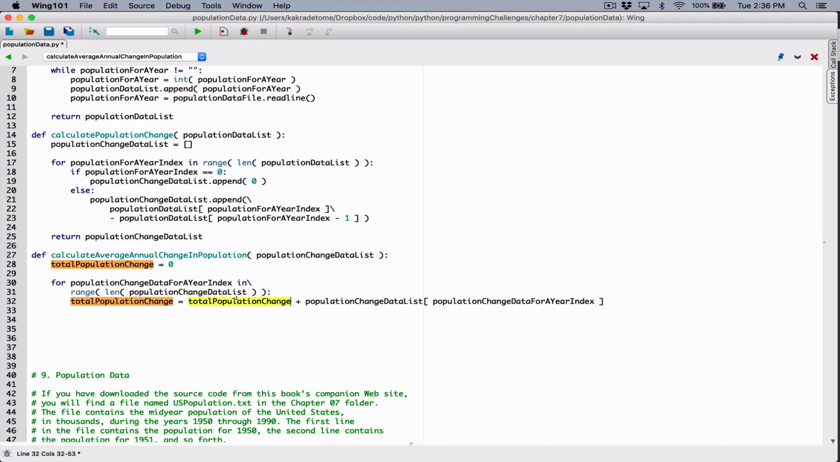We take what's stored in the total population change, which is 0, and we add it to 2000, assuming the next value is 2000. So 0 plus 2000 gives us 2000. We take 2000 and store it back in total population change, and so on and so forth. We are basically adding up the next value to the total population change. We are accumulating. By the time this loop is done, we're going to have the total population change, adding up all the different population change data in our population change data list.